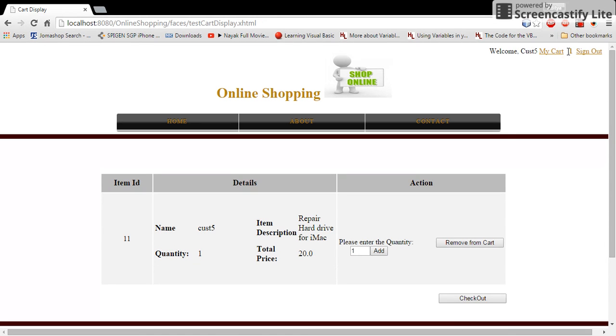Okay, it got decremented by 1, and let's add 2 more services into it. That's 2, and hit on add. So this would add 2 more into the cart. The same item would be incremented, that is the quantity is now 2 and the total price is 40 now. So this is the finalized cart that I have with me.